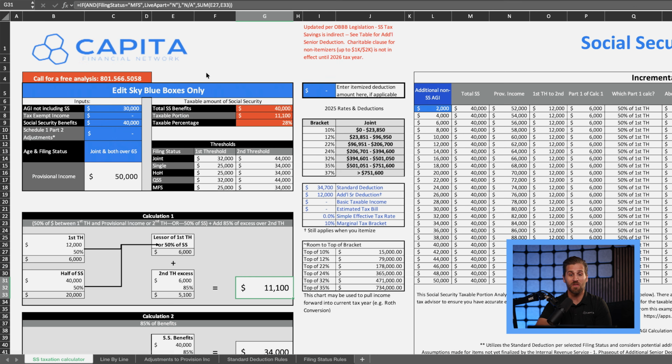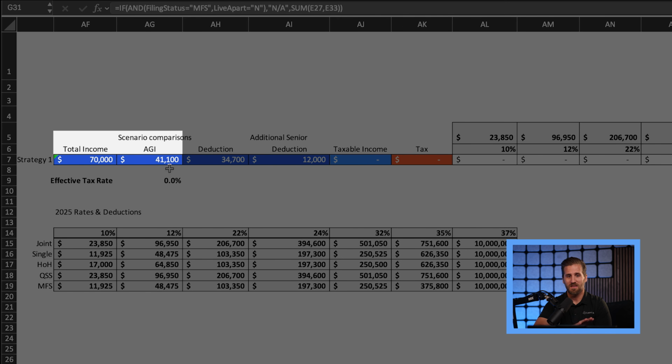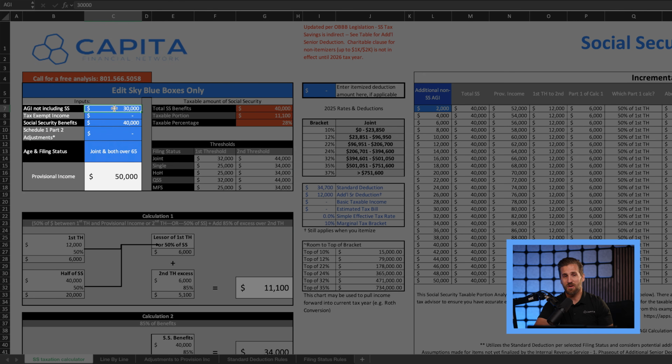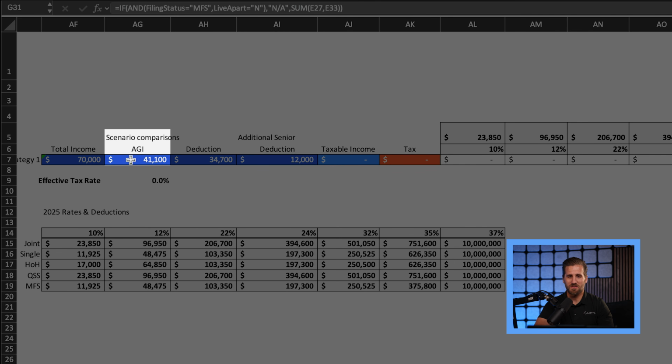On the far right of the Excel file, it shows you your total income, the adjusted gross income, the deduction, the senior deduction if you are eligible, how much is taxable, and your actual tax rate. It shows your effective tax rate as well. In this case, where this individual has $30,000 of adjusted gross income, not including Social Security, and $40,000 of Social Security, they have $70,000 of income. However, they only have to show $11,100 of their Social Security.